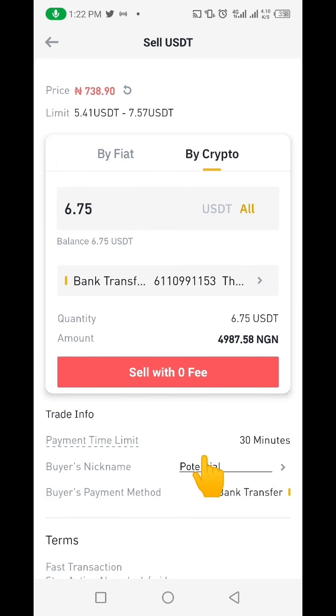So if you understand the process that I used while I was buying, it's the same process. If I click here now, click on sell with zero fee, then automatically this transaction is going to go through, and the person is going to credit my account with this amount of money, and I'm going to release this 6.75 USDT to him. It's just the same process. Just come up here and try it, and you're going to see that it's a seamless process for you.